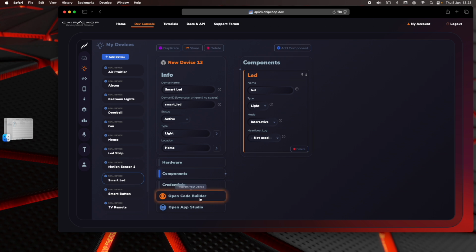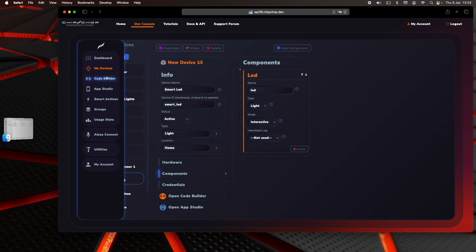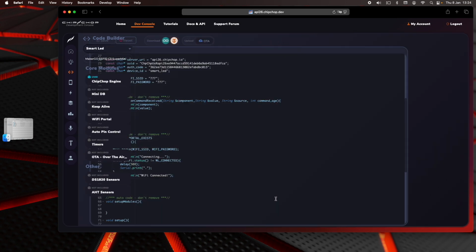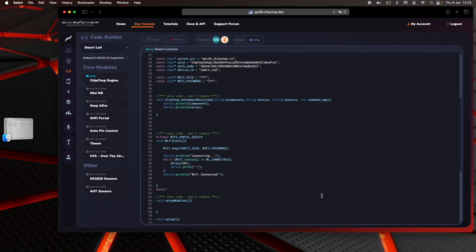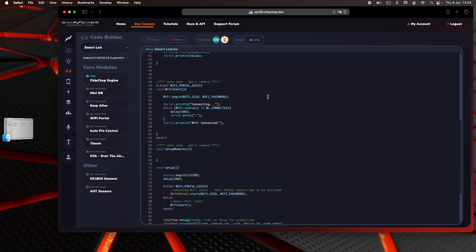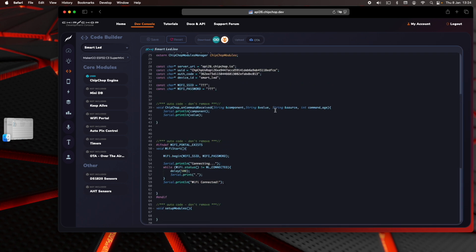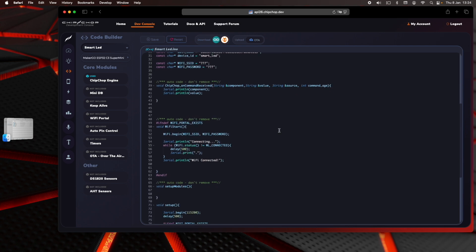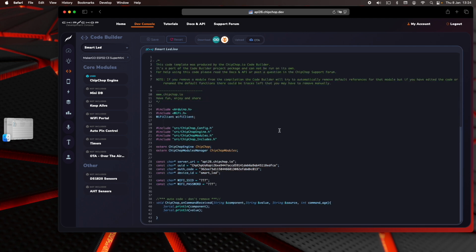We need now to open the code builder. If we open the code builder from here, we will have to choose the device from the list, or we can open it from here. So this code that you see here now has just been generated when I've pressed the open code builder button, and this is now the base programming template.